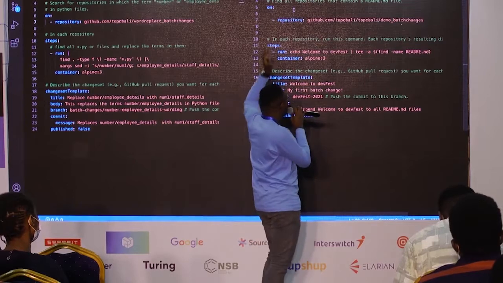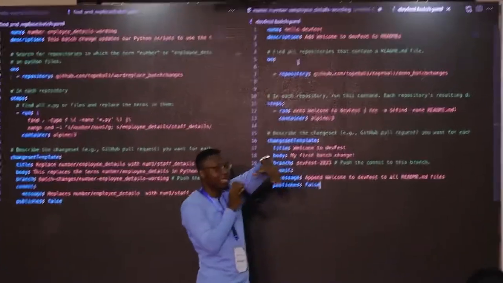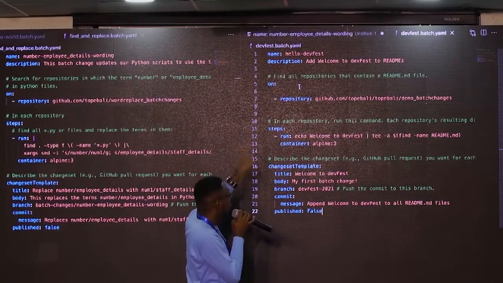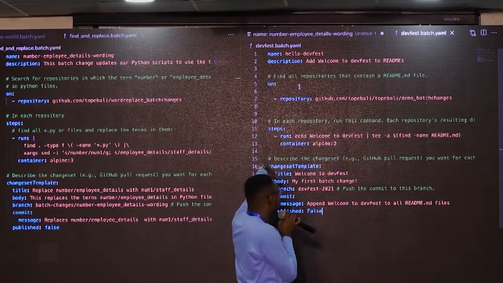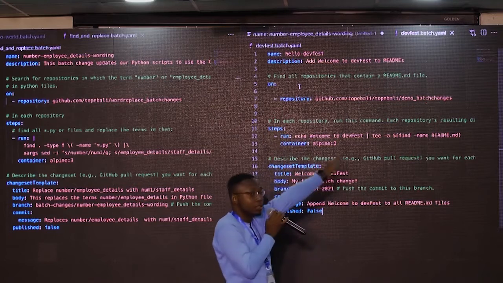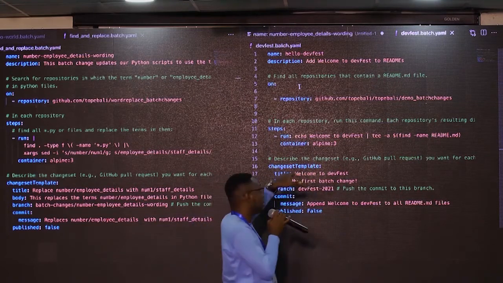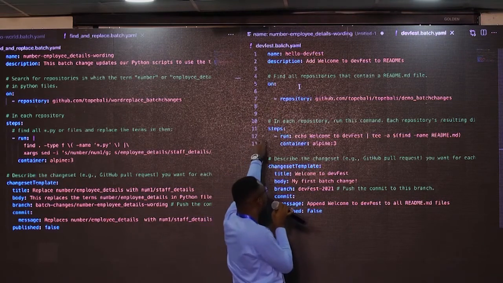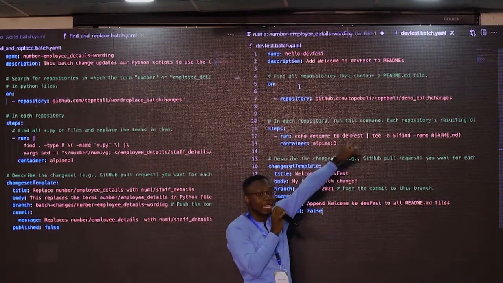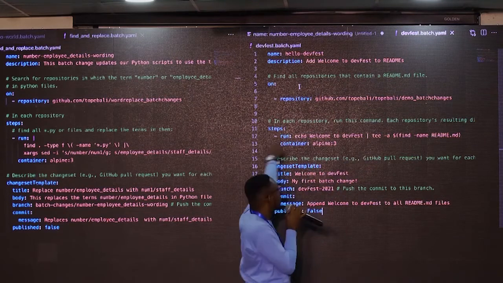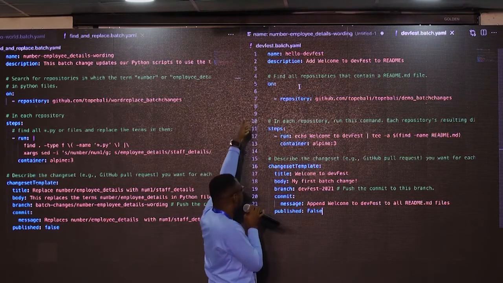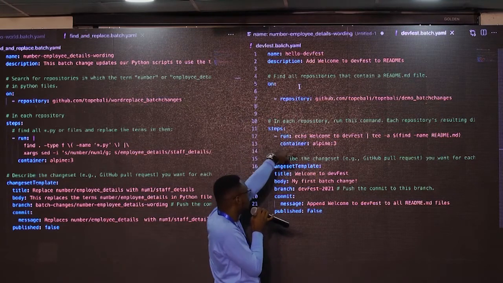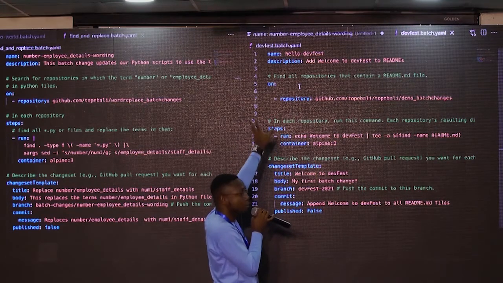So we have the name, which is basically the name of my batch file. It can be anything. Then the description. This is a batch spec to add welcome to DevFest to all the README files in my repository. So what this batch spec is going to do is look for this particular repository in my Sourcegraph instance. So that's what the on is. The on means, look for this repository in the repository flag.